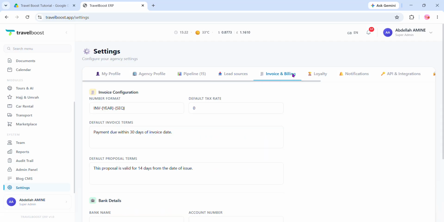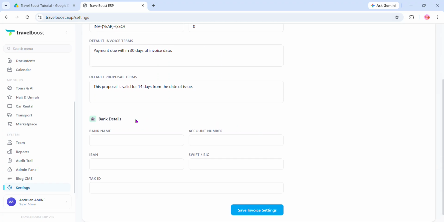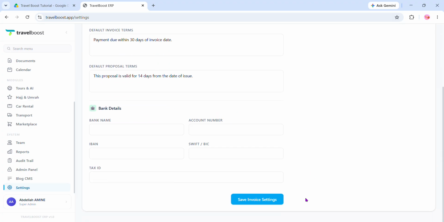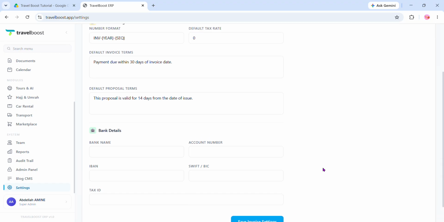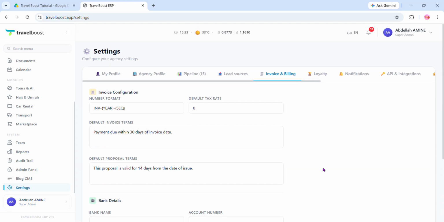The next one we have here is the invoice and billing section. This one allows you to configure your invoicing preferences. Here you can customize invoice settings. Configure invoice number format, default tax rate, default invoice terms as well. Of course, you can have bank details and save invoice settings. You can have here the billing information, as I said, and also payment related configurations to match your business requirements.